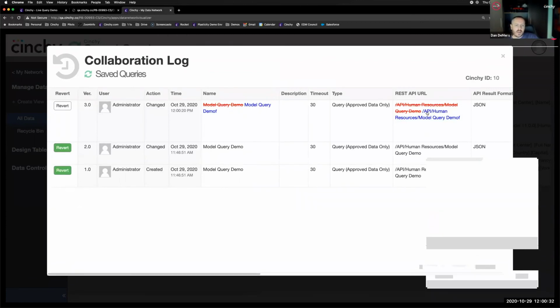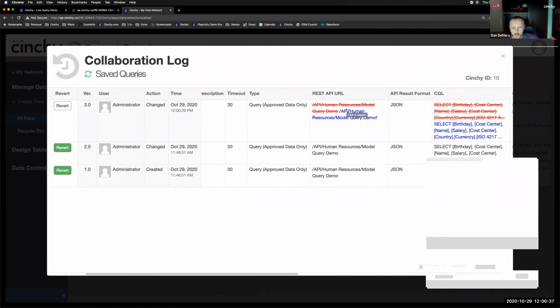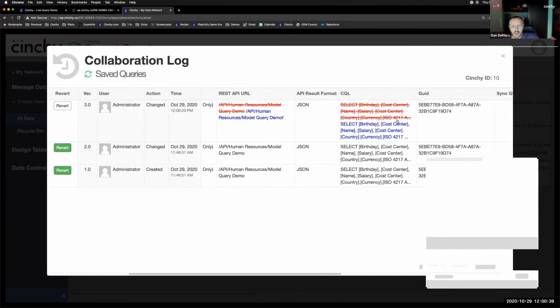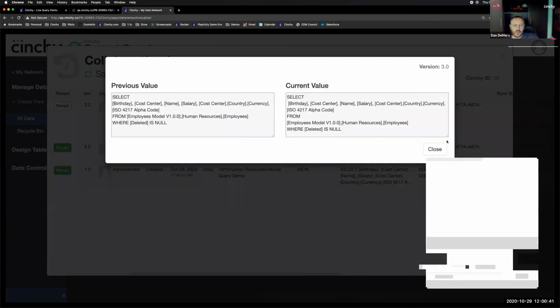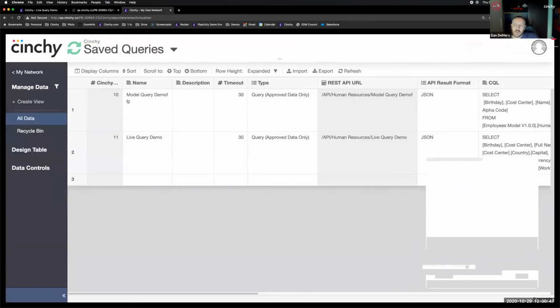I renamed it, I changed the REST URL, and the named pointer changed as a result. I changed the CQL, and I can see the before and the after. I can see that I changed the icon and the color, and I could just roll it back. If I were to delete that query, it's in the recycle bin. So all the controls are there, not only of queries, but of tables, of columns, of access grants, everything.